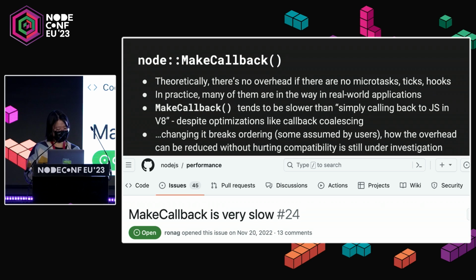So theoretically, there would not be any overhead if there are no microtasks, no ticks, no hooks to run. But in practice, many of these get in the way in real-world applications. As a result, make callback tends to be much, much slower than simply calling back to JavaScript in V8, even though we have done some optimizations with it.